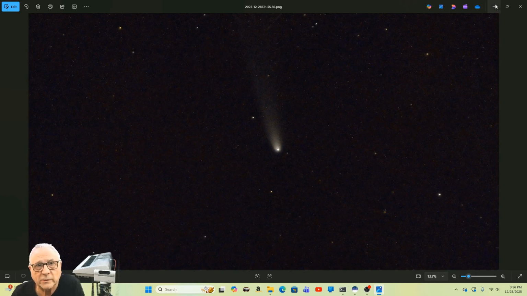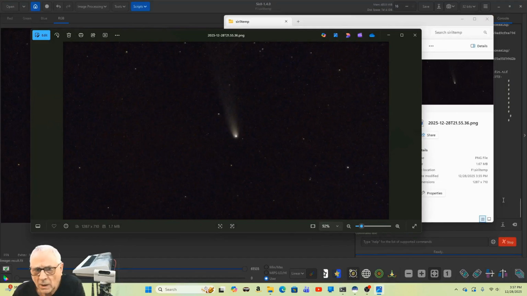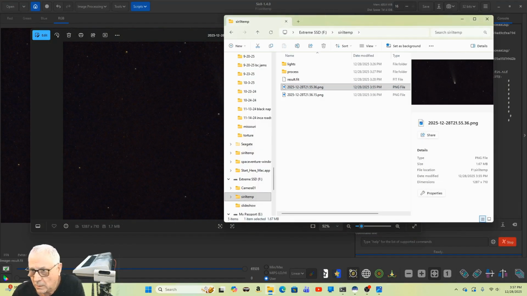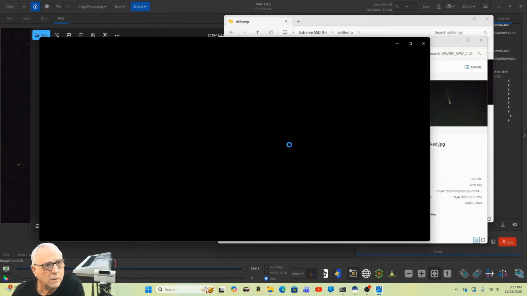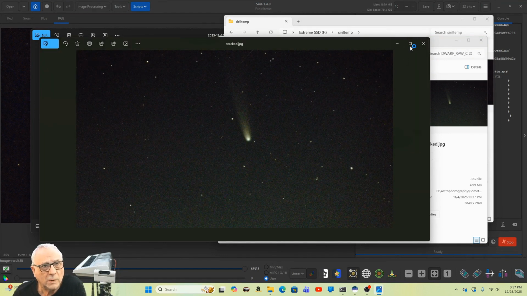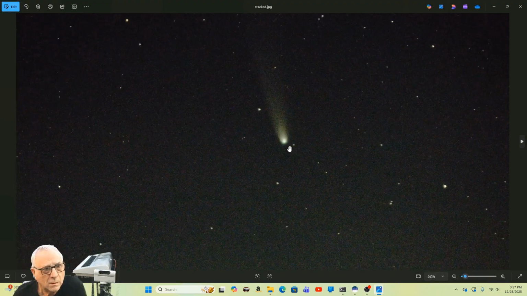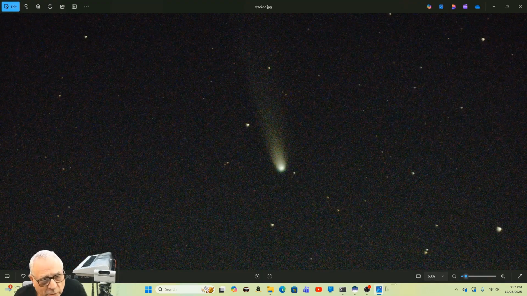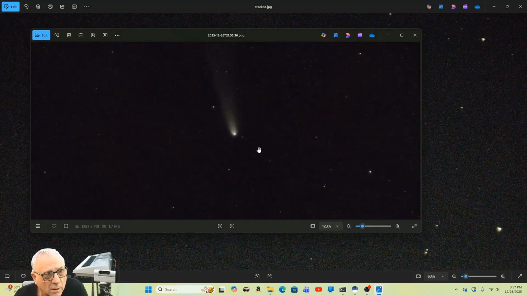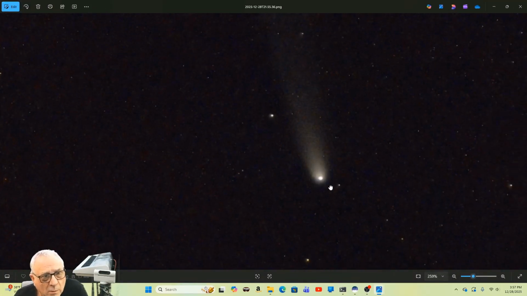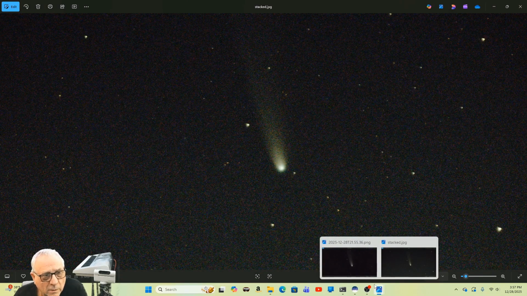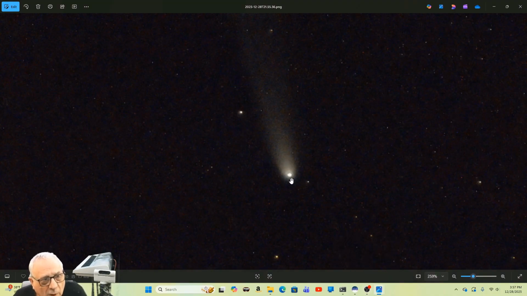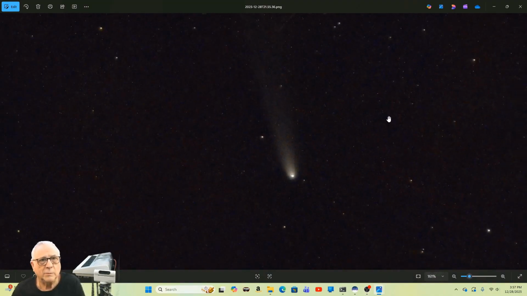And let's look at that too, side by side, so we can check that out. So the Dwarflab picture was this one. What a difference. Zoom in, there's the Dwarflab picture versus my Siril processed picture. Dwarflab, Siril. Big difference. Big difference.